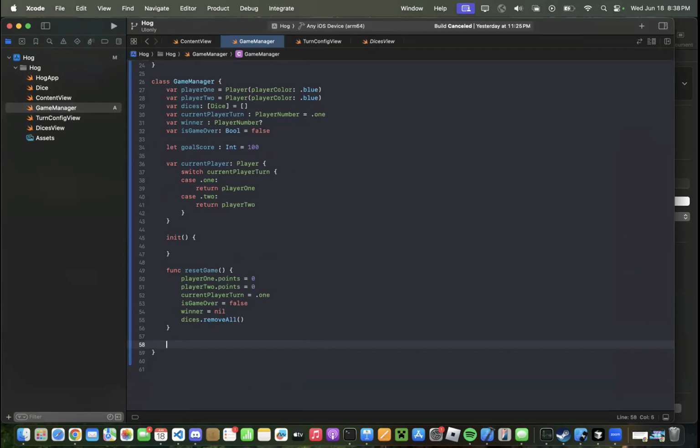Cool. Okay. So right here, we can just do resetGame. And yeah, that's perfect. All right, now we can do the rolling, right? So let's actually implement the rolling of the dice. So let's say rollDice.